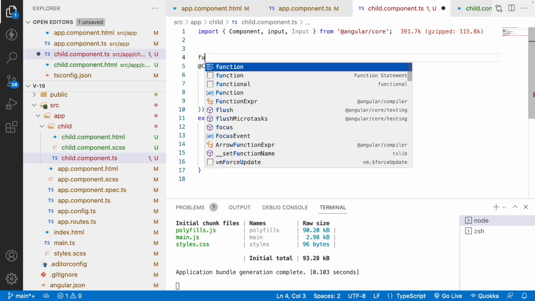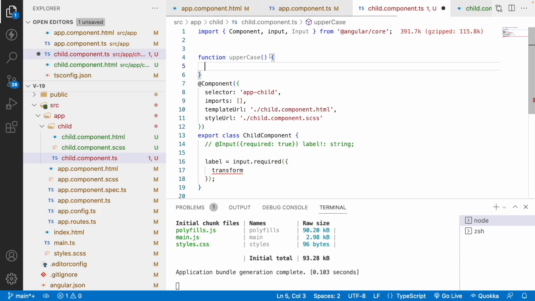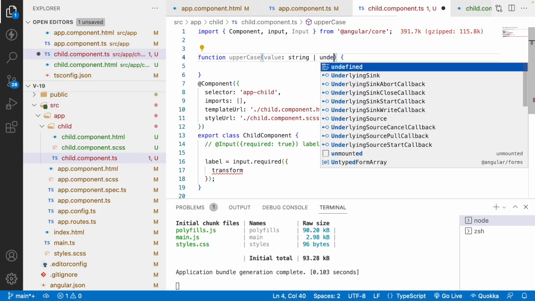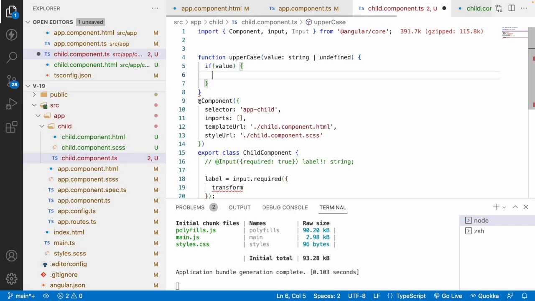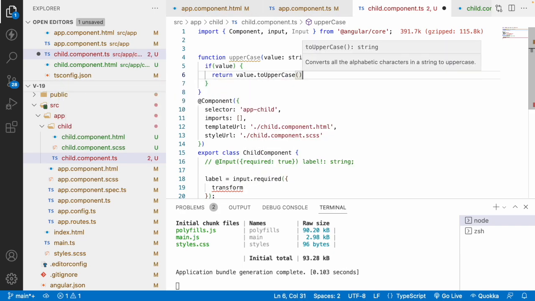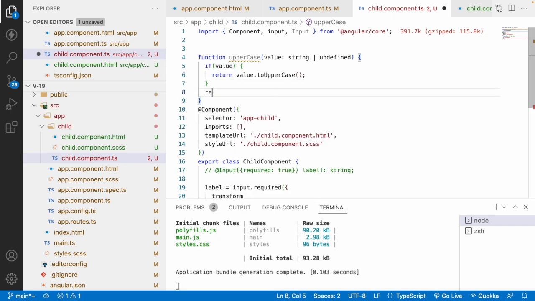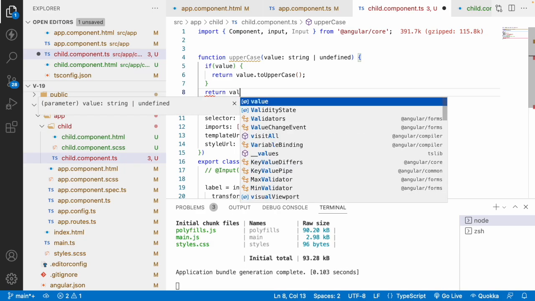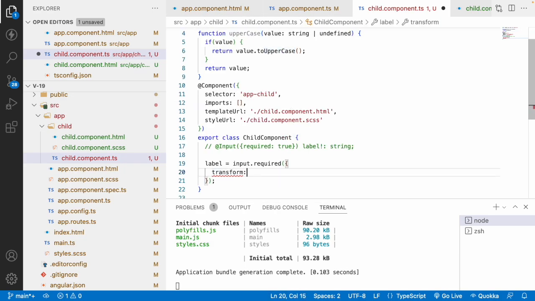So let me add a function, and the function is nothing but uppercase. This is my function which will receive a value which could be a string or undefined. So whenever it is a string, if the value exists, then return value dot to uppercase. I'm converting into uppercase and returning the value. Else I want to return as it is. I don't want to transform anything and I will return only the value. Let me copy this uppercase, just transform this value with uppercase and save this.